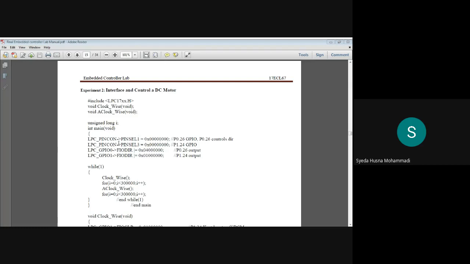On similar lines, I'll be clearing all the pin values of your port 1. LPC_PINCON->PINSEL3 = 0x000. First, I'm going to clear all the pin values of those bits. Next, I have to set the direction to output for both port 0 pin number 26 as well as port 1 pin number 24.